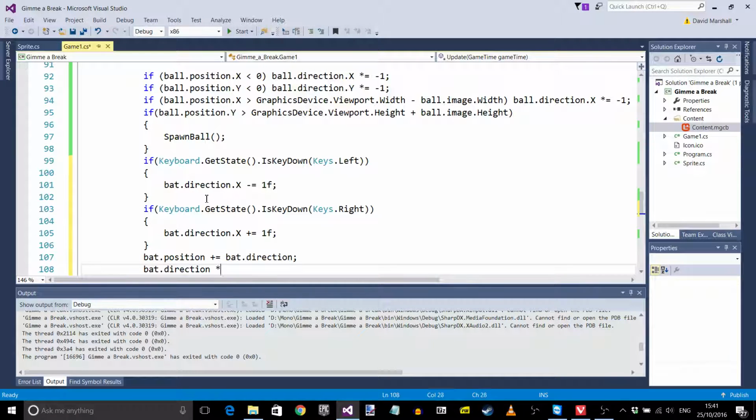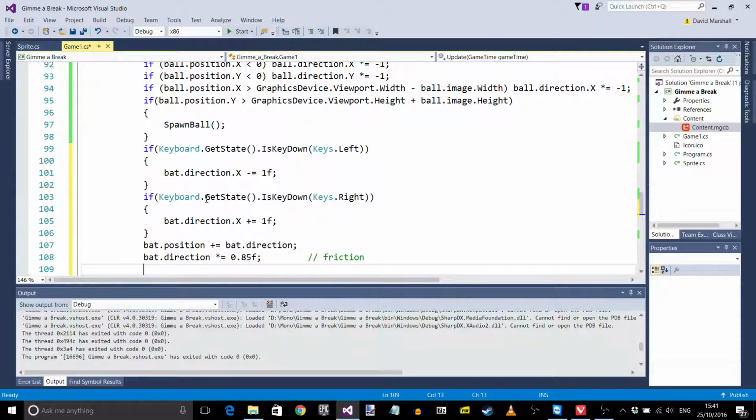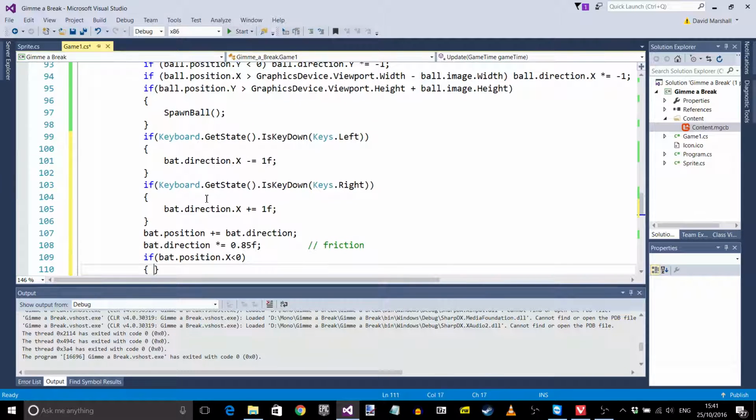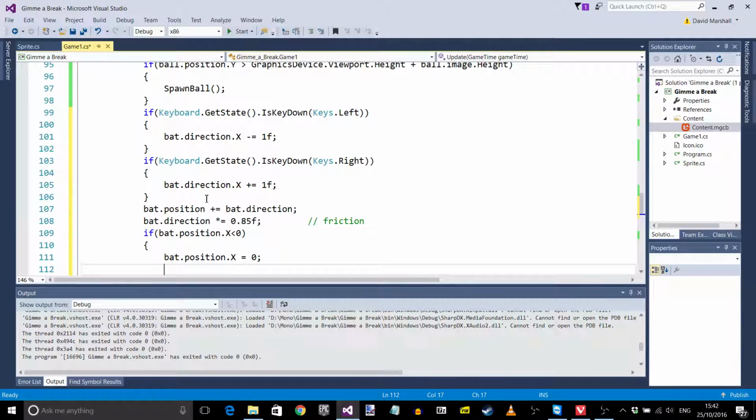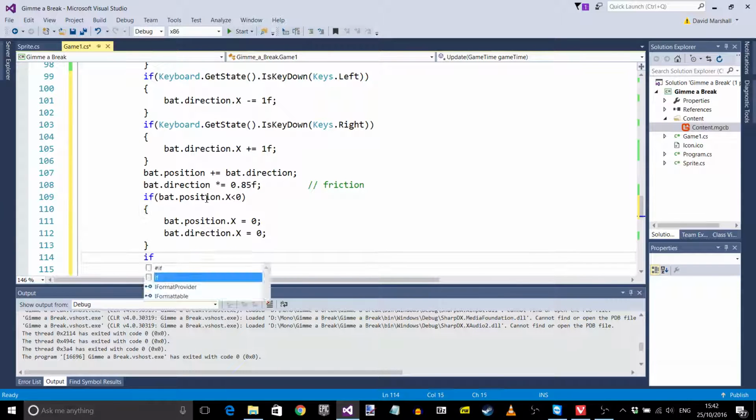We'll also throw in some friction. I really need to comment these a bit more. And stop it from going off the screen. If position goes below 0 on the x-axis, then position on the x-axis returns to 0, so it doesn't go past that. But also, direction will become 0, so that it doesn't maintain any velocity when it hits the side of the screen.